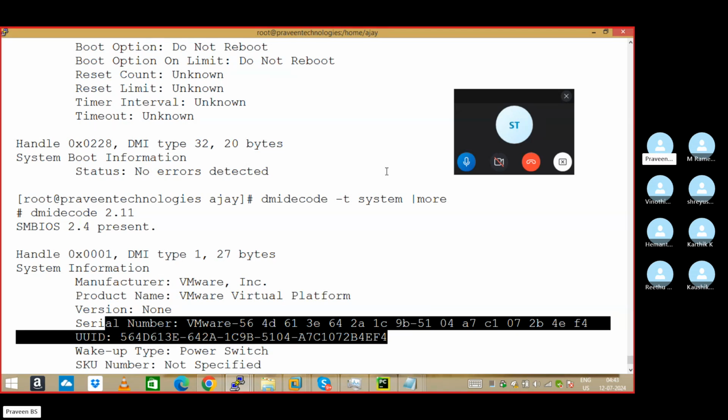dmidecode -T is the option. System is the keyword to verify the server detail. Ready? Everyone should do it, sir. Got it, sir? Getting it? Yes, sir. dmidecode -T system.